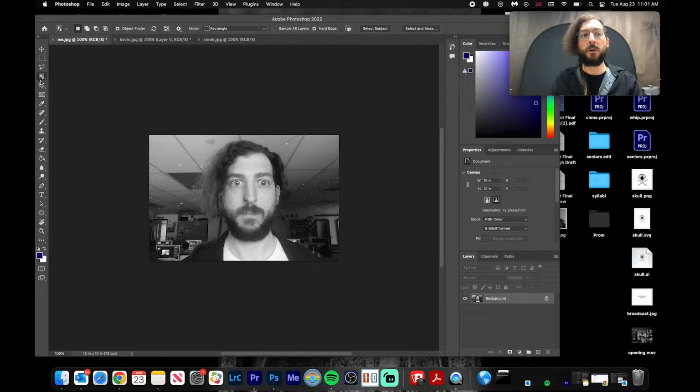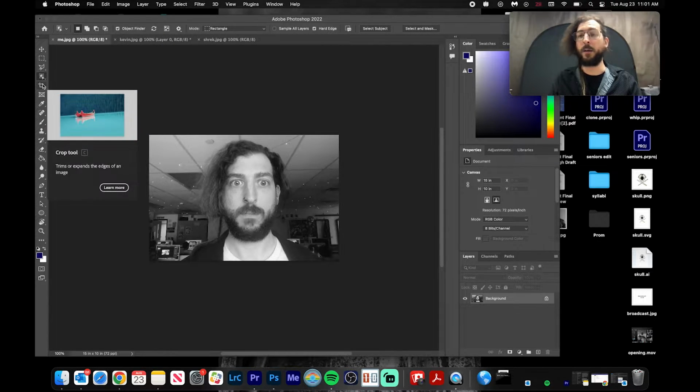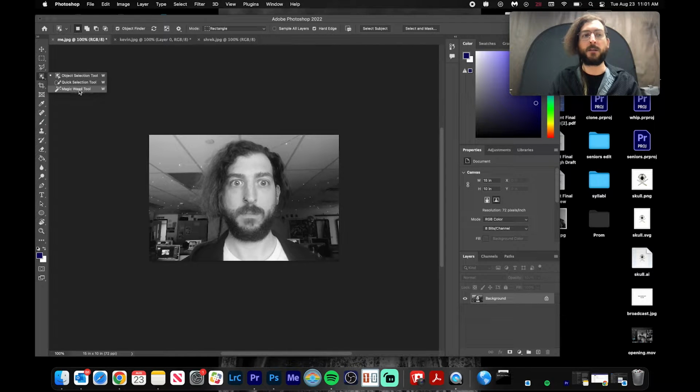Now you know that you have hidden tools in your toolbar if you have a little arrow on the bottom right hand corner. So the top five actually all have hidden tools. If I click and hold, we can see all the other ones hidden underneath. But again, we're only going to be using the selection tools right now. So Object Select, Quick Select, and Magic Wand.